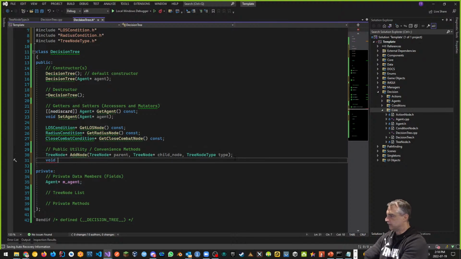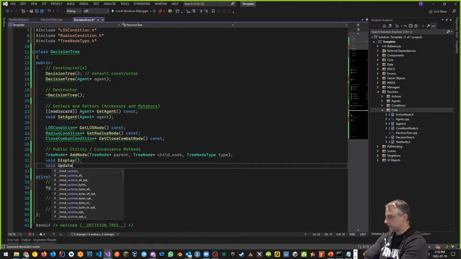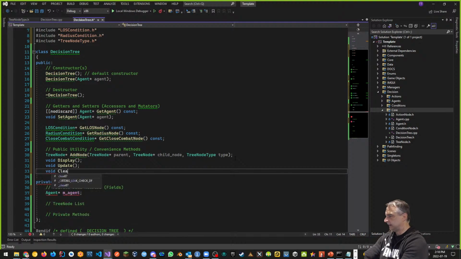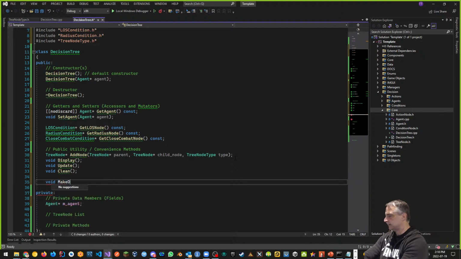Next, we're going to have a display function. We're going to have an update function, and we're going to have a clean function. We're also going to have a make decision function that is going to perform in-order traversal. Okay, so in-order traversal goes from the left to the right, as an example. And that is the first part of our decision tree.h. We're just defining the stuff that we need in the interface, okay?